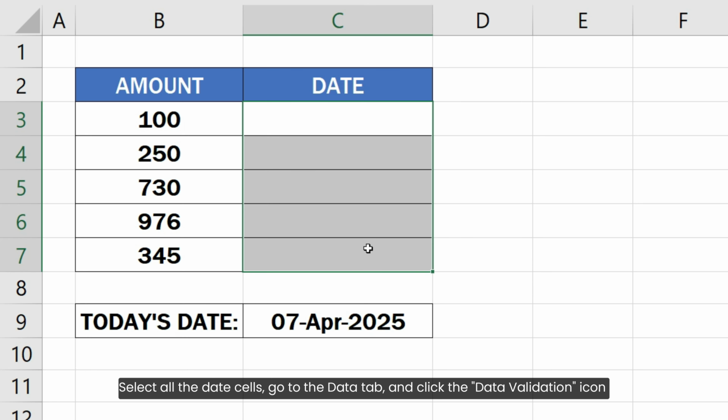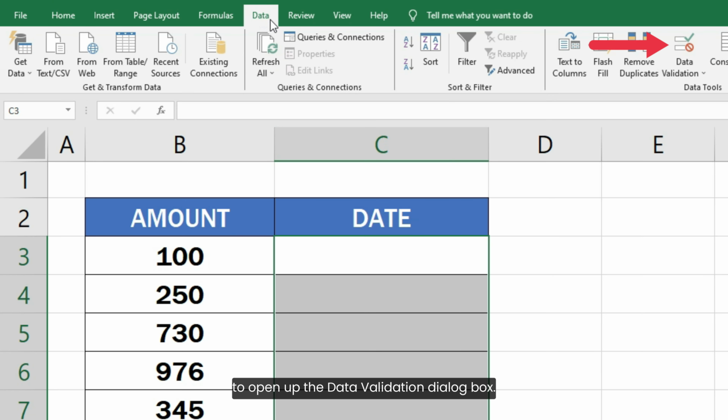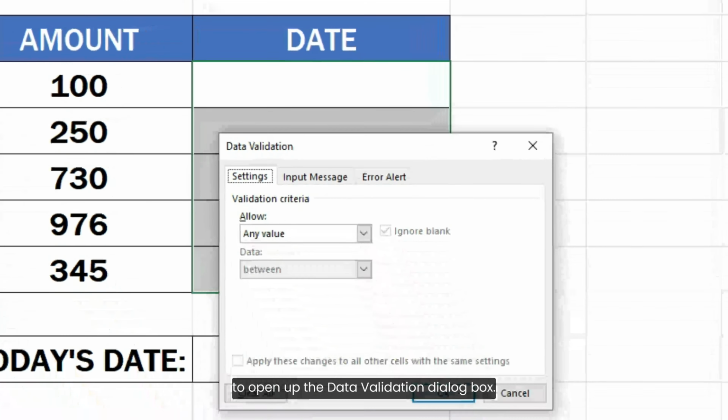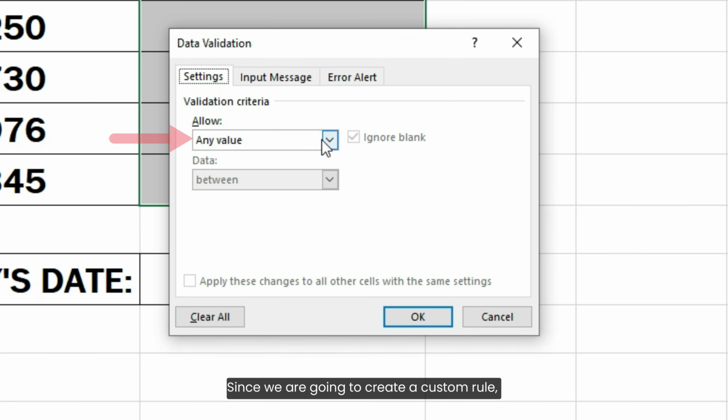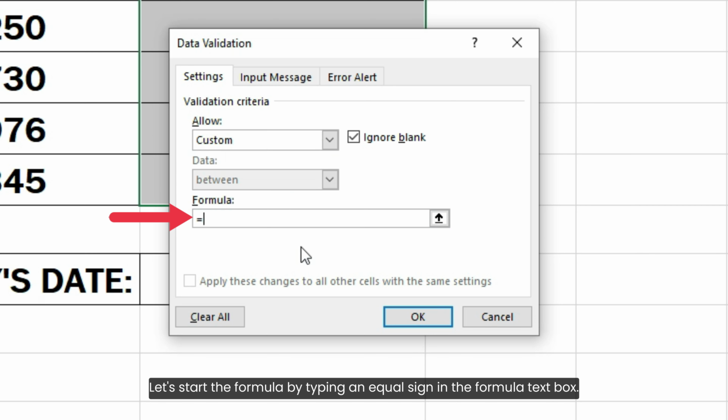Select all the date cells, go to the Data tab and click the Data Validation icon to open up the Data Validation dialog box. Since we are going to create a custom rule, select the Custom option from the Allow drop-down menu. Let's start the formula by typing an equal sign in the formula text box. Now we need to enter our validation formula that will return either a true or false value depending upon the cell value. I will enter this formula that checks two conditions.